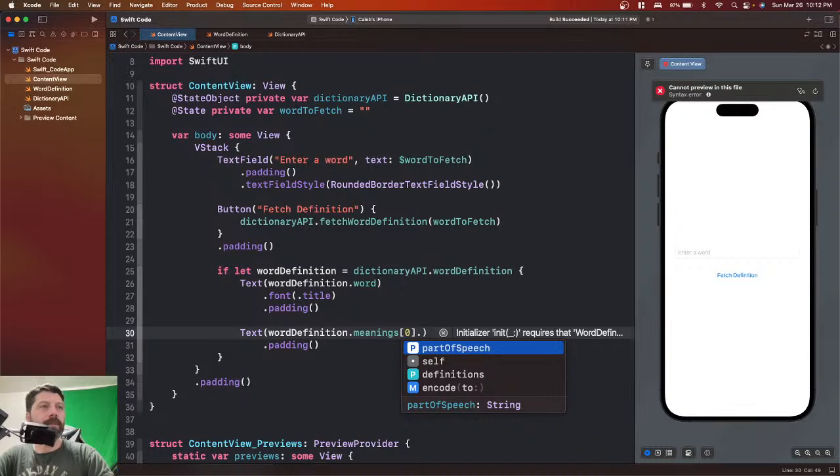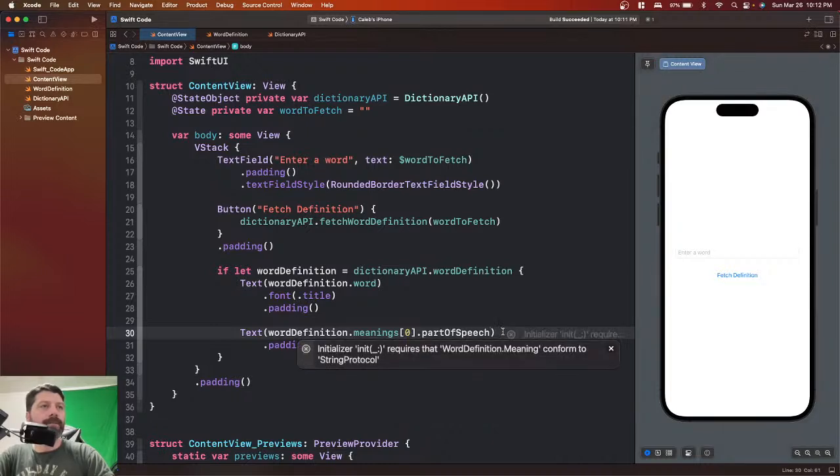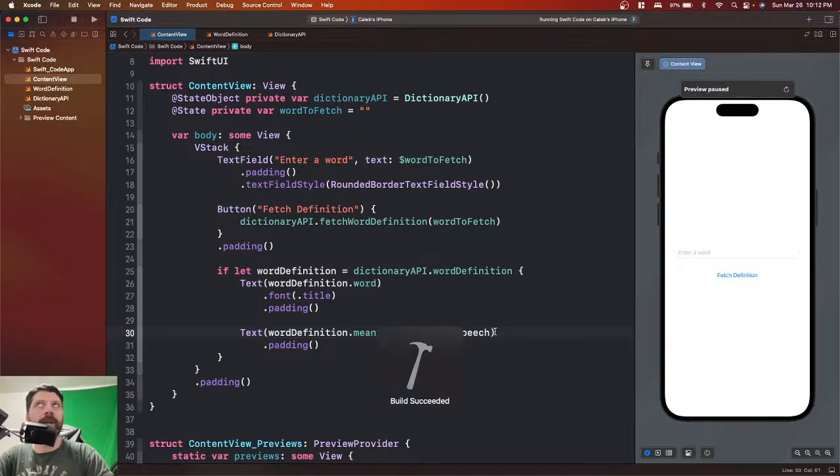Dot parts of speech. Definitions. I think definitions is another array. We'll go parts of speech. How about that? I did go Command R to run that, but we could have run that in preview. Anyway, doesn't matter too much. And we're not going to run it on my phone. So we'll just go Option Command P, and then we'll type it in here. So we'll go hi. Hi, it's a noun. So this is working.